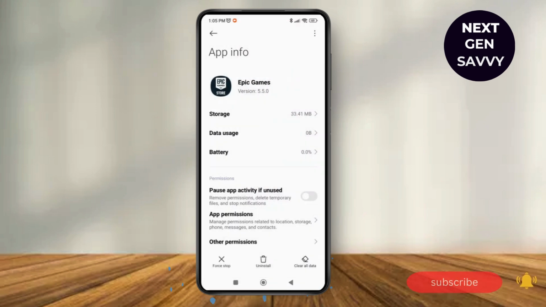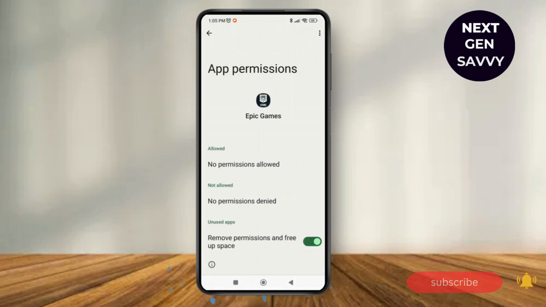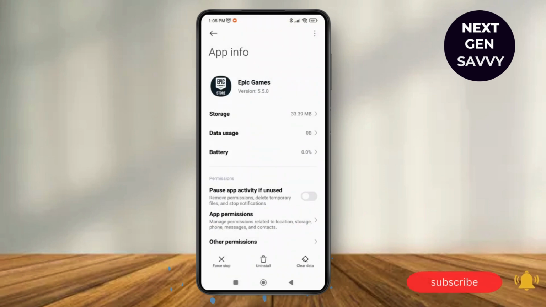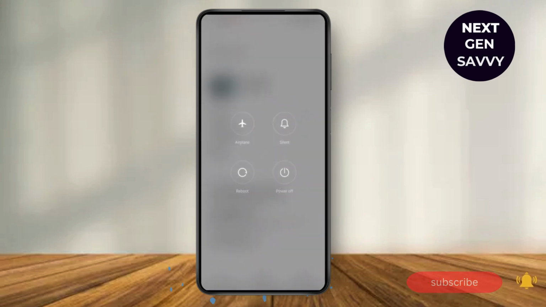Next, what you can do is go to the app permissions and make sure that you have toggled on the required options right over there. Then go back and tap on the power button and reboot your device, and this might fix the issue.